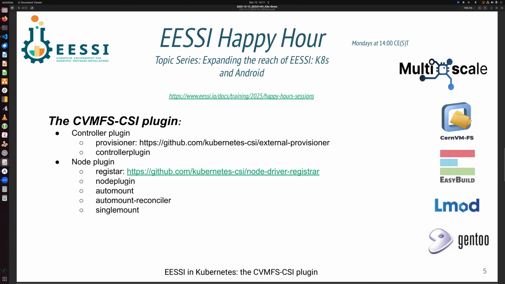And then there are four containers: one responsible for managing the publishing and unpublishing on the node, and three containers that are responsible for actually exposing the CVMFS storage to the system, and we will see how.